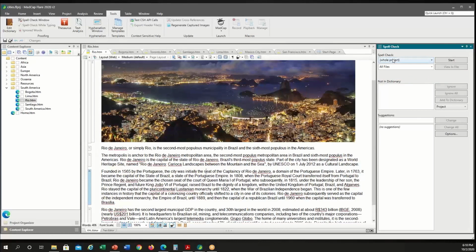So what do we want to spell check? You can be very targeted. You can say, I only want to search certain folders. I only want to search open topics.